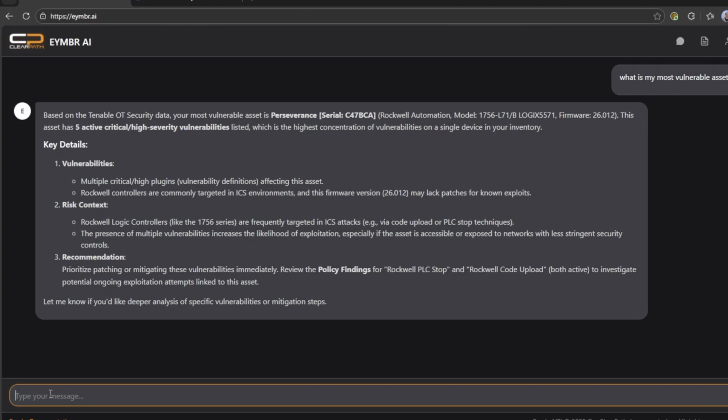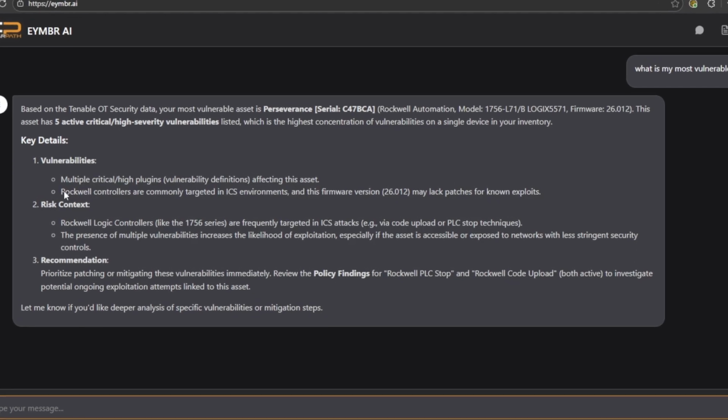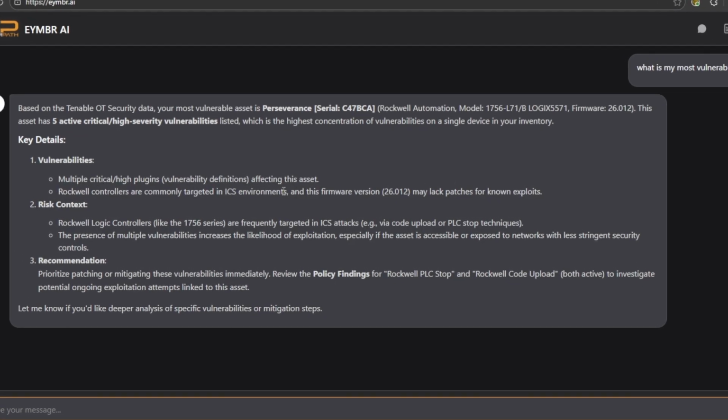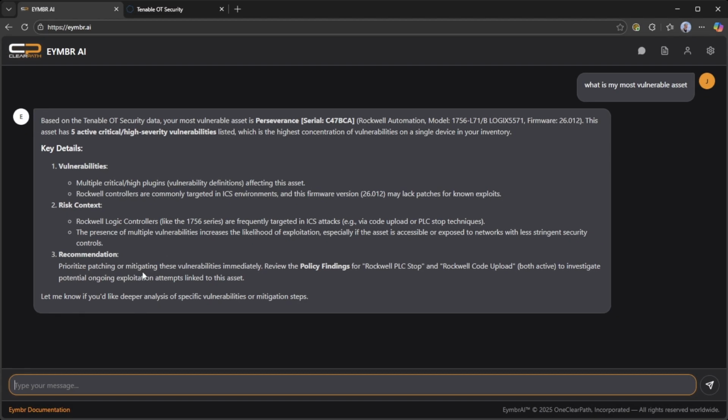So if you look, based on our OT security data, your most vulnerable asset is Perseverance, with a serial number. It says what it is. It's a Rockwell Automation device. It has a model number, firmware, and 5 active critical and high severity vulnerabilities listed. It will go in and talk about how there are multiple high vulnerabilities commonly targeted in these environments for this firmware version. There's some risk context for us, talking about how frequently these things are attacked via code uploads or PLC stop techniques, and then recommendations around that specific device.